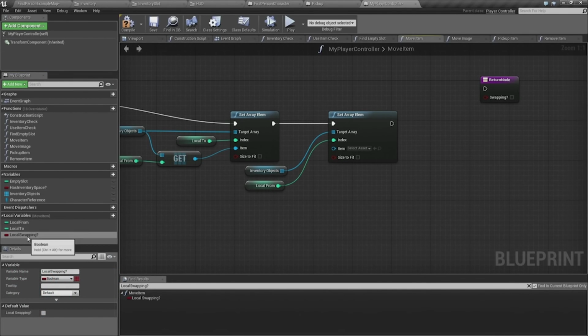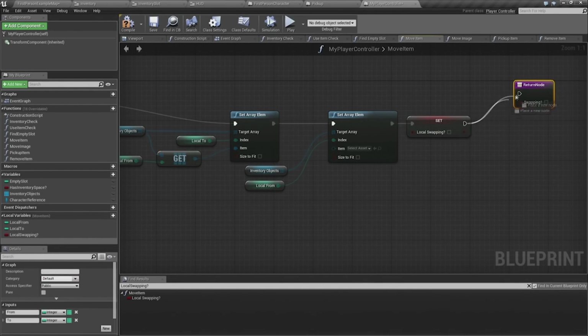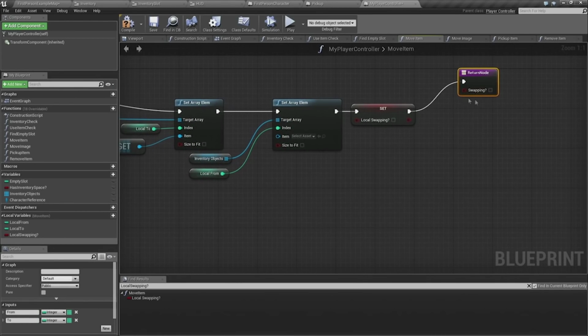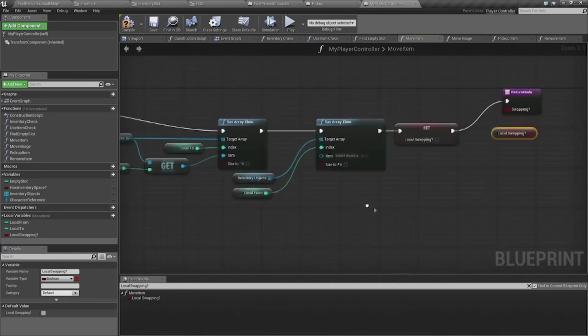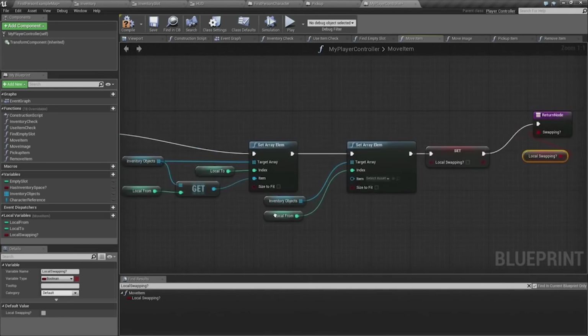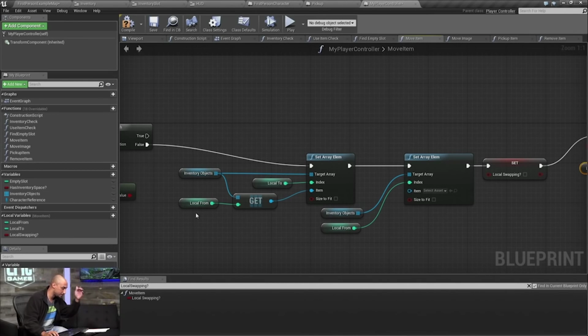So let me go ahead and hold Alt, drag that in, connect this up, leave it unconnected, and connect this like so. And you see there's our return node asking, are we swapping? Well, we're going to use our local swapping to tell us if we are swapping or not. So for the false, we are not swapping. We are moving to an empty location. So we are good to go. We can actually set up the true now. We need to set up the true aspect of this.